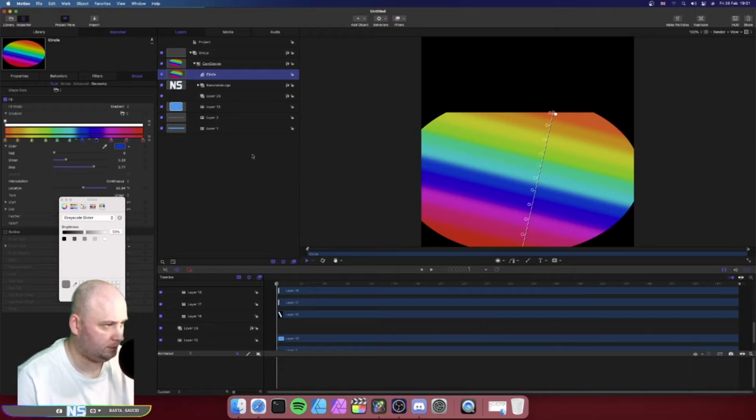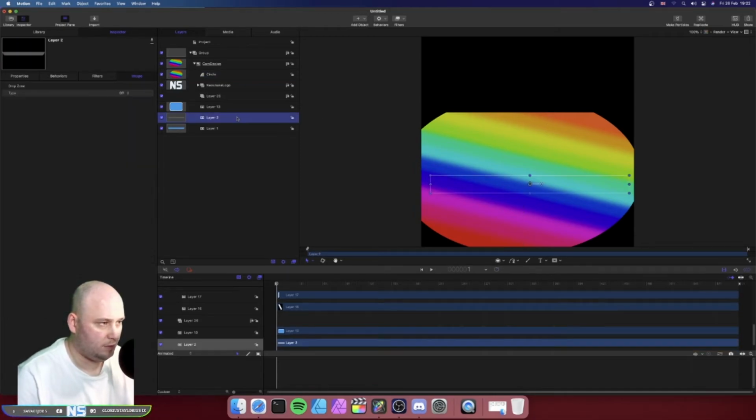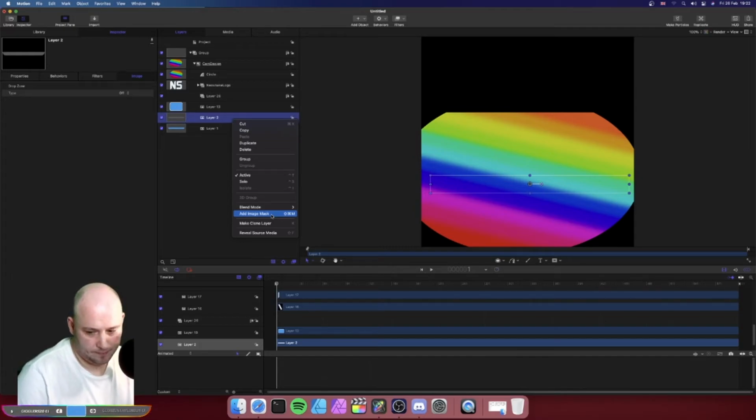Right, so now what we need to do is add a mask to this. What a mask does is it tells the animation that this is the only part we want this circle to show up in. So like I said, we'll go with the grey this time. Yeah, we add an image mask for that.